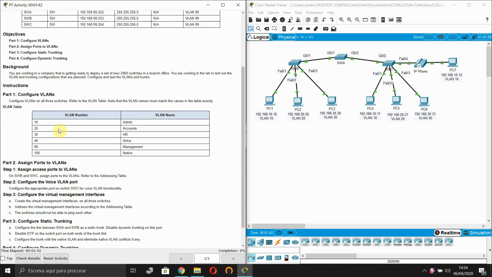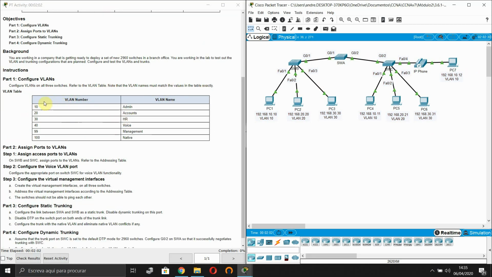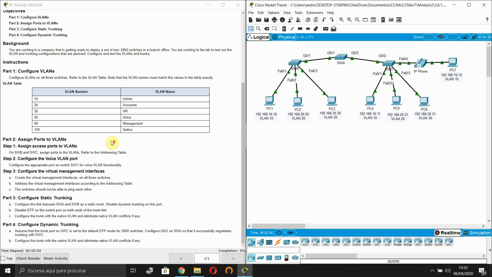Instructions. Part 1. Configure VLANs. Configure VLANs on all 3 switches. Here in our topology you have 3 switches, lots of PCs, and 1 IP phone. Refer to the VLAN table. Note that the VLAN names must match the values in the table exactly. These are our VLAN numbers and our VLAN names. Part 2. So let's start by configuring the VLANs in the switches.